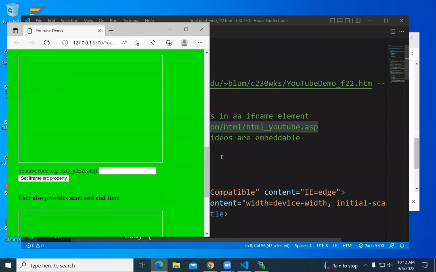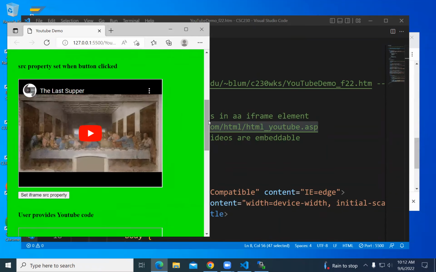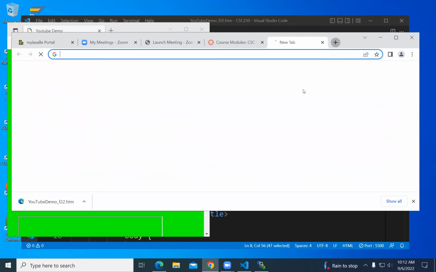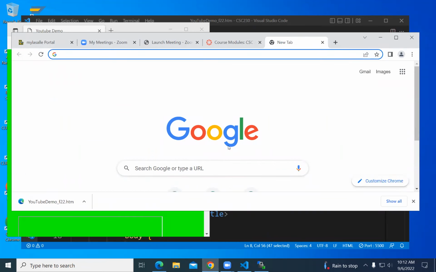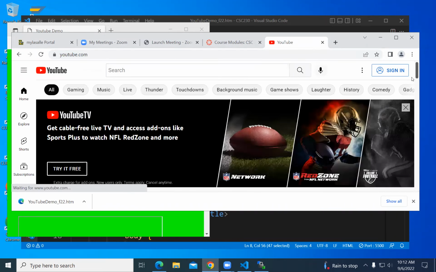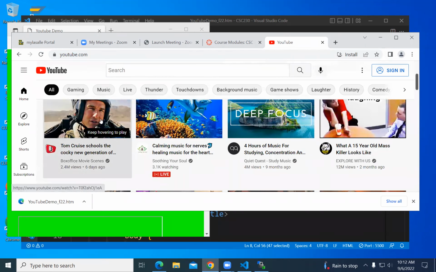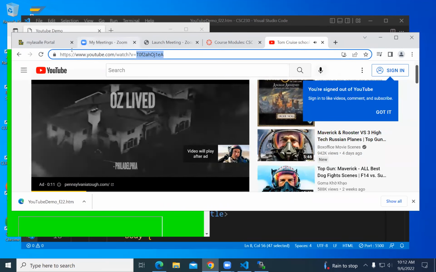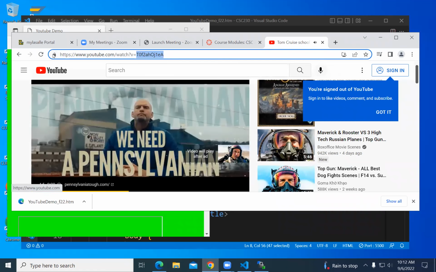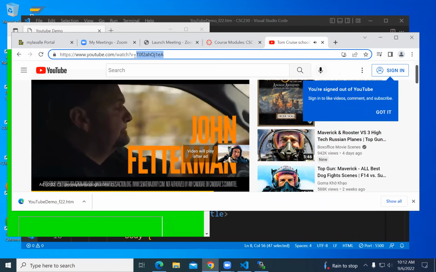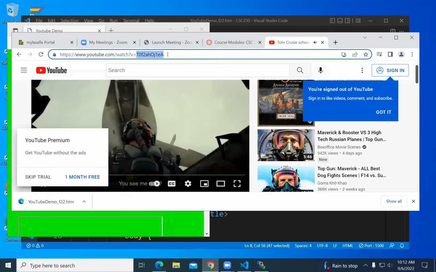Here I specified the code. It had to be a certain code. Here I'm allowing the user to put in a code. If you look at a video on YouTube, they have these codes. That's what I'm referring to as a YouTube code. Now, you don't use the same URL as watching it on YouTube, because that says watch?v=, but we're still going to use this code. That code specifies the video.